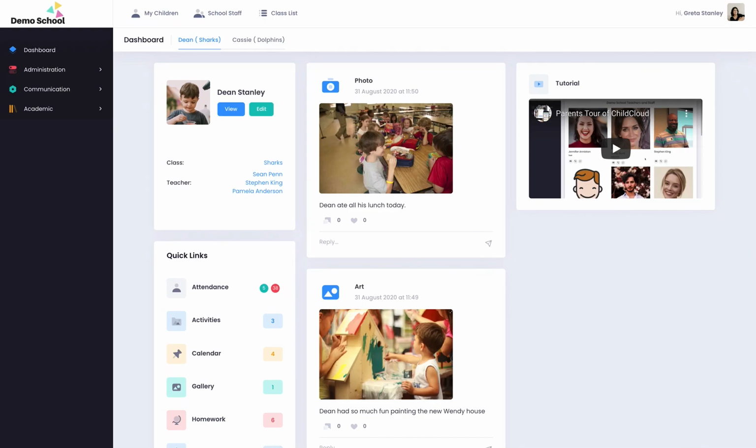Tutorial for the parents wanting to get a better understanding of how to navigate their way around ChildCloud. I'll start off with the side menu. These are the most popular links.